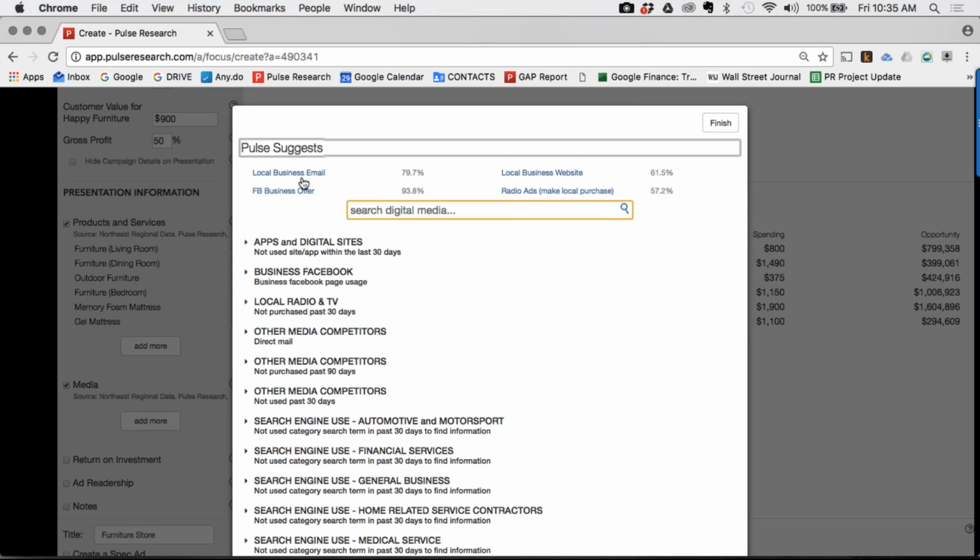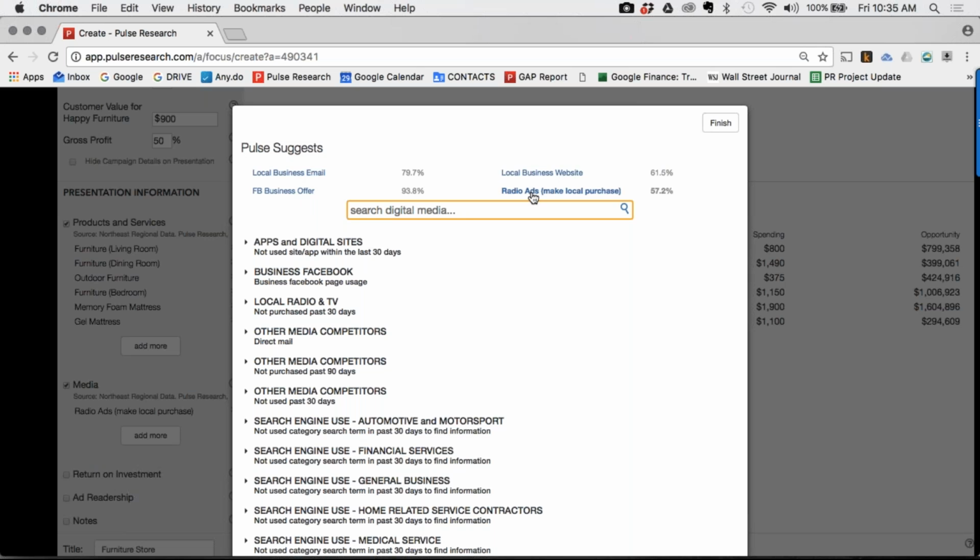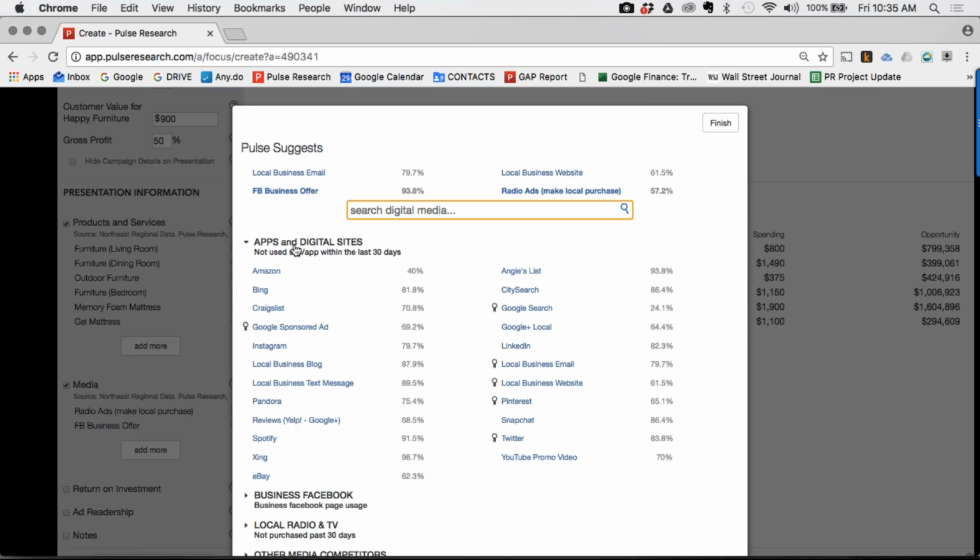So here it has the Pulse Select suggestions like local business website, radio ads, etc., local business email, Facebook. These are the ones that we suggest you add. And I think for your markets, radio would be extremely effective. I think Facebook, the percentage who don't use a Facebook offer. But then you can take a look here. Here's all the other categories that were asked in the research. Pinterest, okay, Craigslist, everything, Instagram, Twitter, etc.